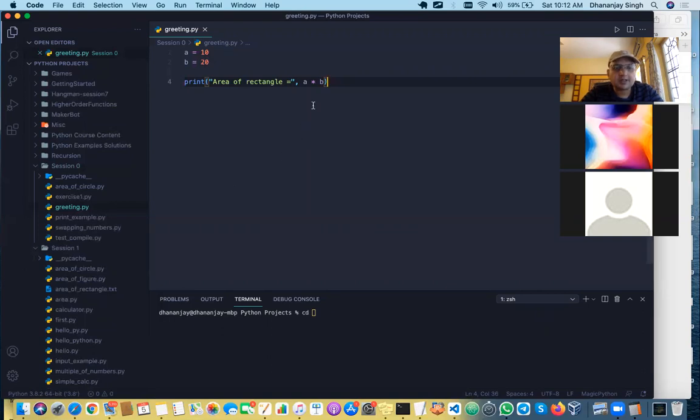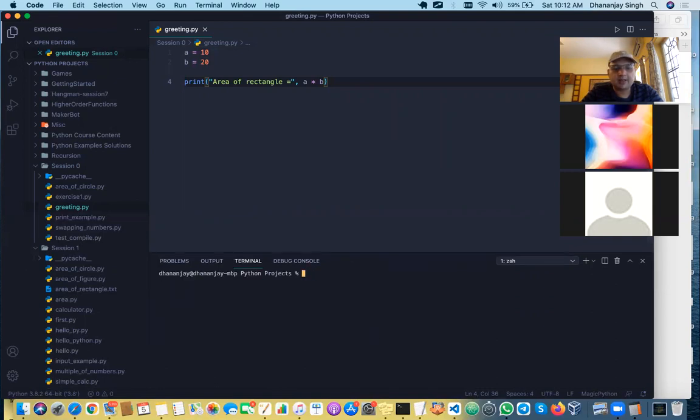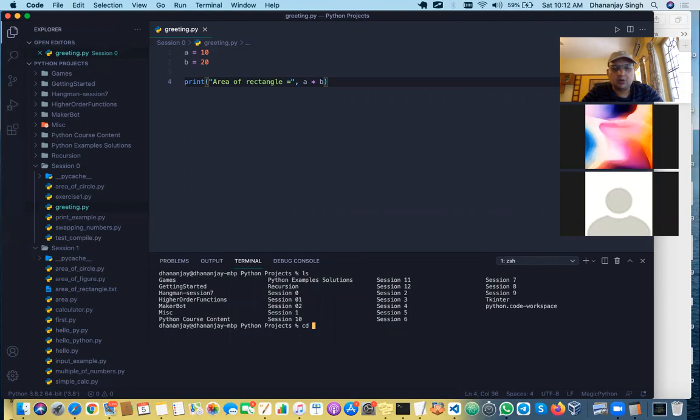Now this code is saved in the file system, but I don't have to open a terminal to run this code, because I have things integrated in this development environment. So I can simply go to session 0, and my file name is greeting. I'll just say python3 greeting, and see, it has executed this file. So this is what an IDE is, and this is what VS Code is.